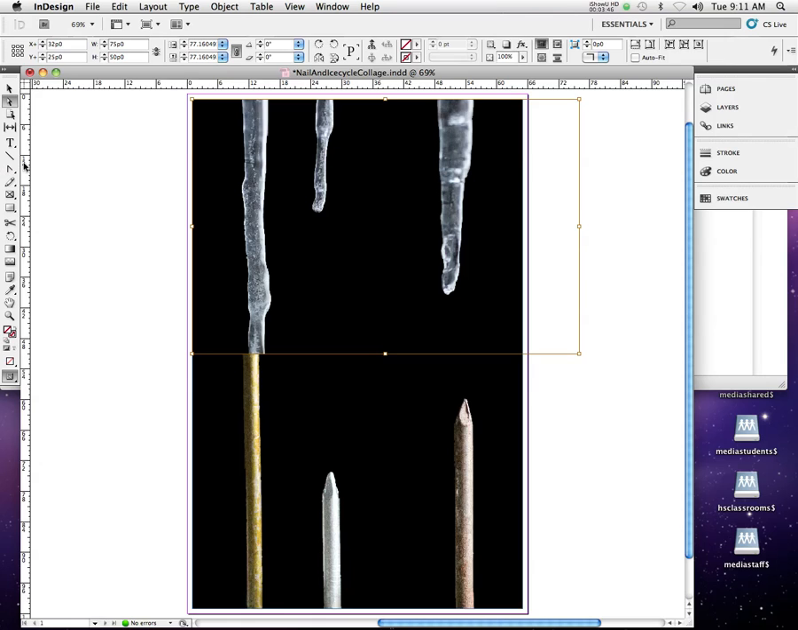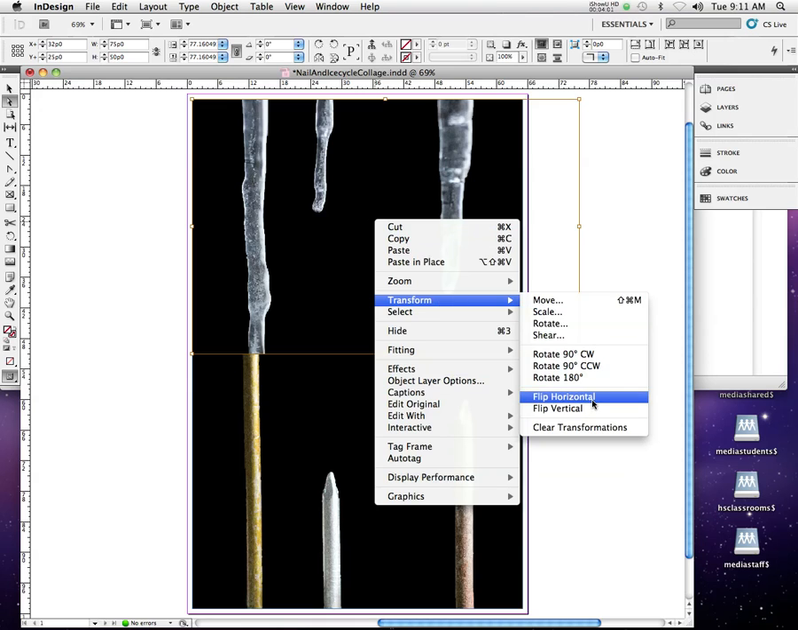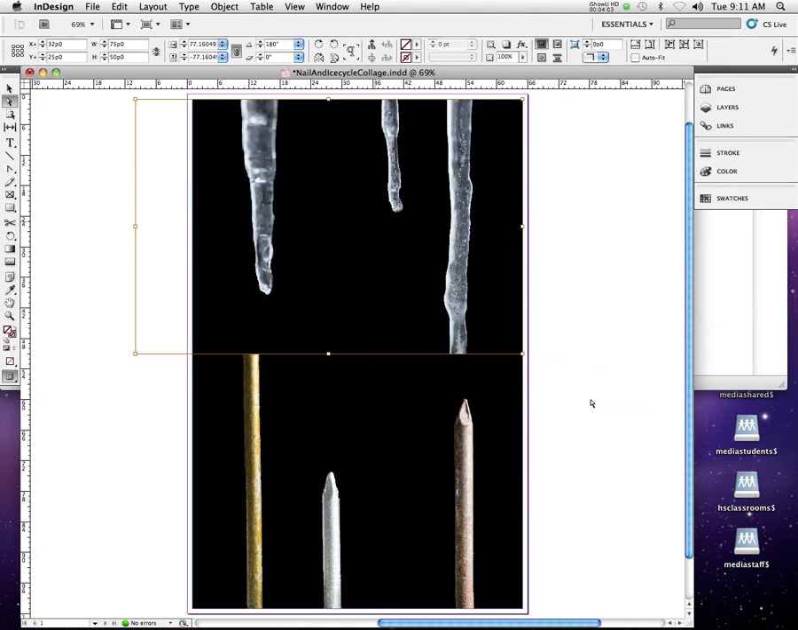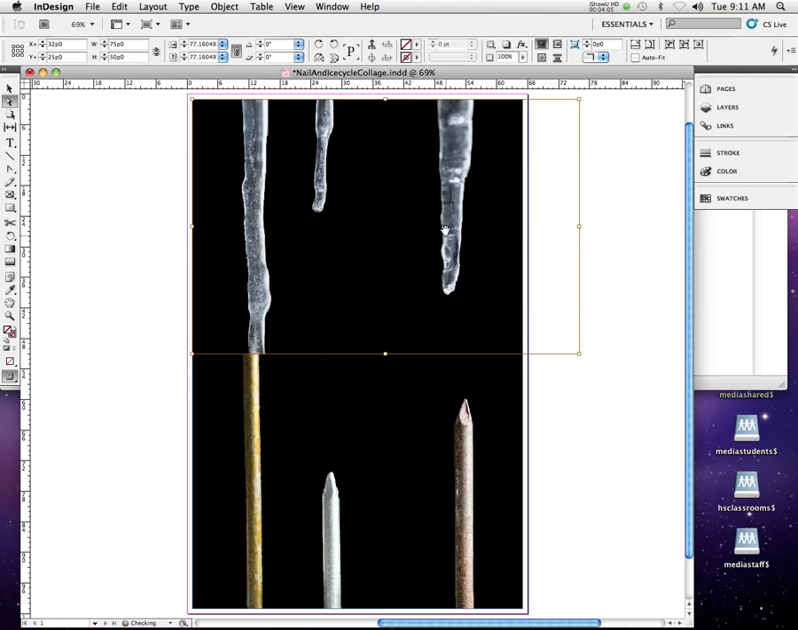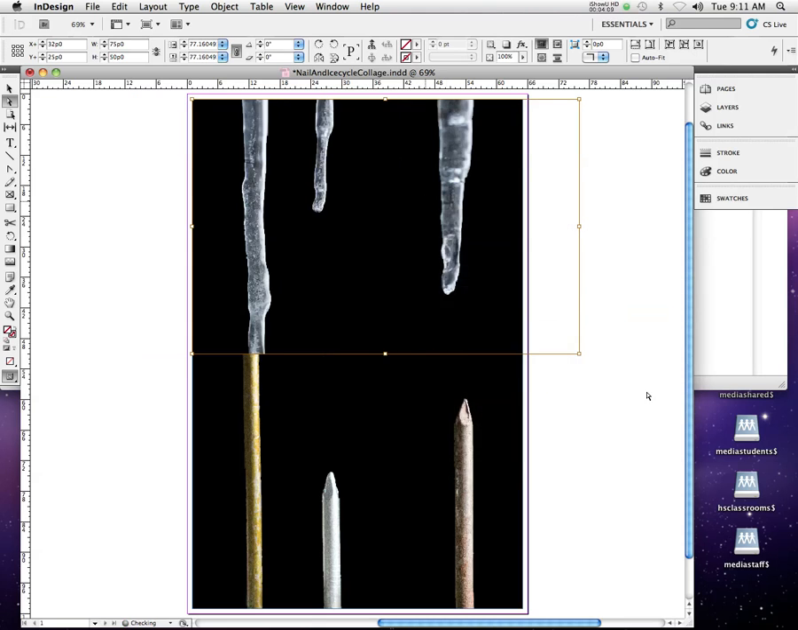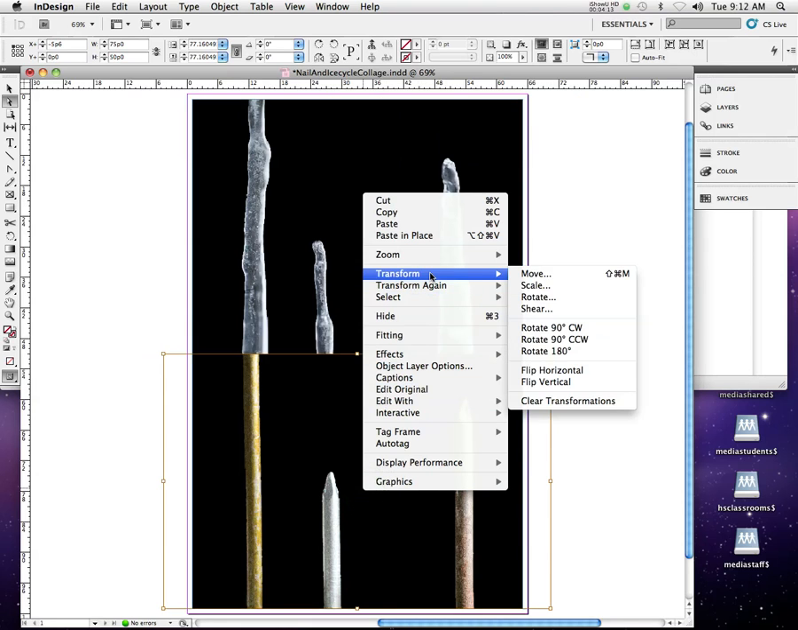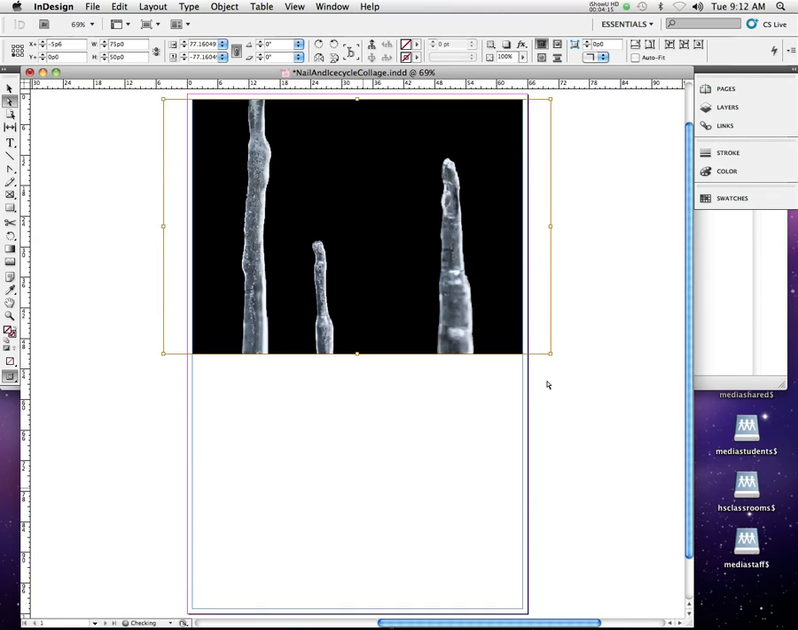But really, you can do a lot of manipulation with your photographs in InDesign, so you don't have to go into Photoshop. So that was something I didn't show you yesterday I thought was important. So if I wanted to flip them, I go Transform, Flip Horizontal, voila. Or flip vertically: Transform, Flip Vertical, does that.